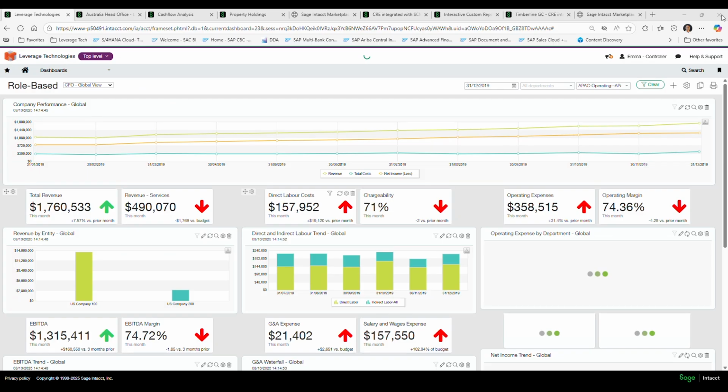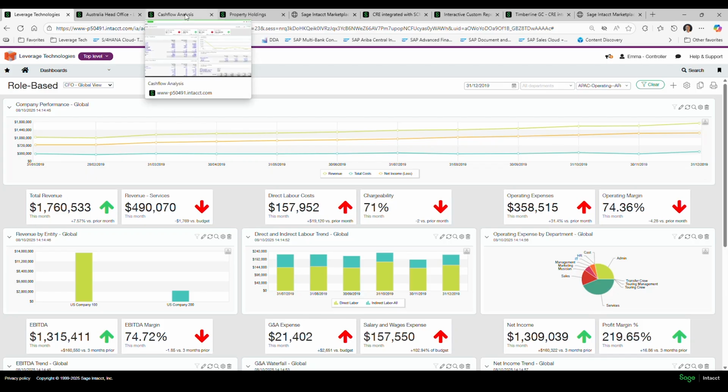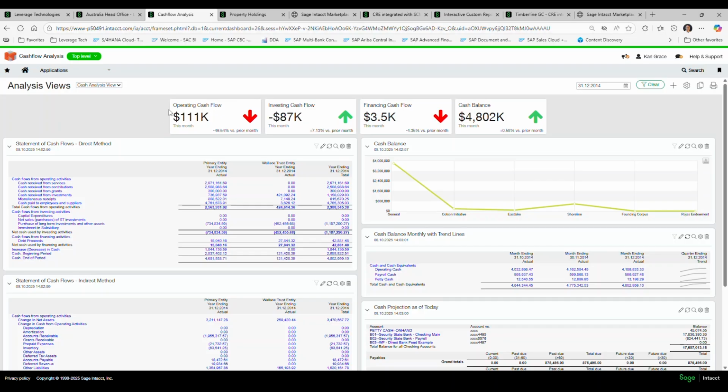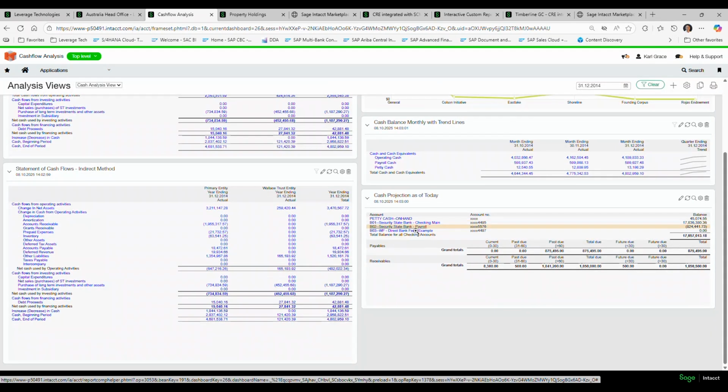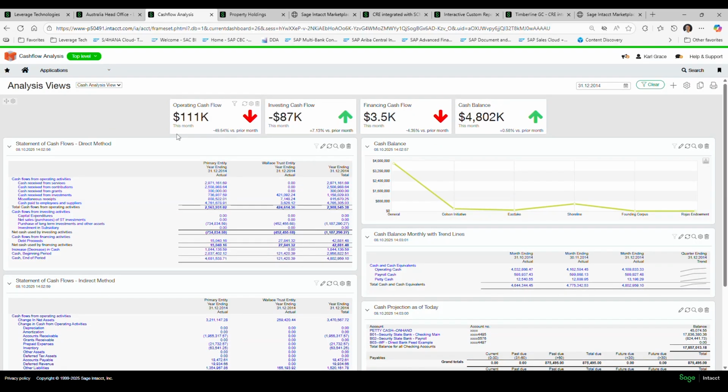So let me just close back out of there. And when I do, I'm back at my data. I also can have the dashboard for cash analysis. So here I'm seeing my operating cash flow, my investing cash flow, which obviously is a different set of numbers, as is my financing, and then what my cash balance is. Seeing the cash balances over the different entities that I'm dealing with, how the cash flow is running, obviously drill into it as well. What's my projection for cash for today?